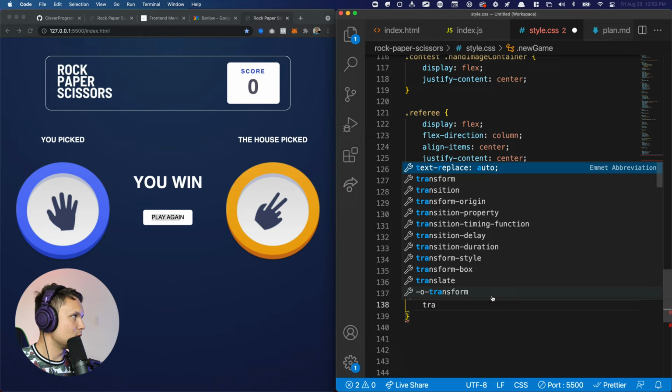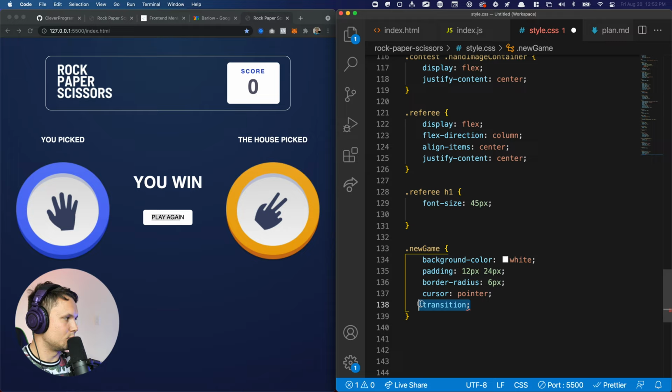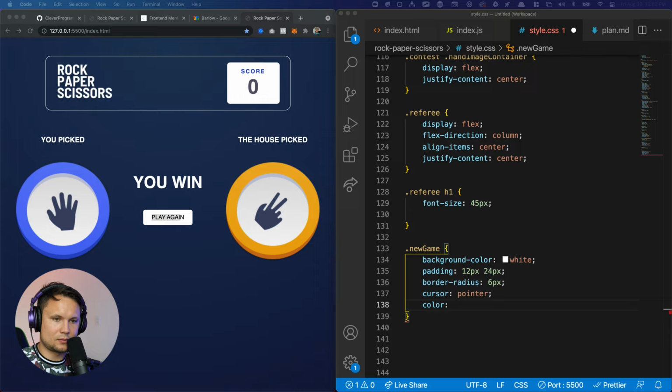Transition of what? Forget transition for now. Do not want that. Let's go ahead and change the color for it. Here's the color, guys. This is an interesting color. The color looks a little bit like this. Boom. This is the color.